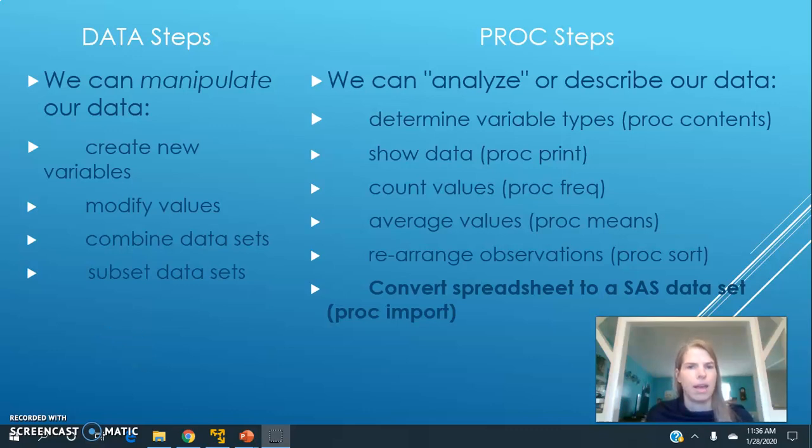Some students have indicated to me ongoing confusion regarding the set statement. So it is my goal with this video to clear up that confusion. And I think it's worth beginning with a review of data steps versus proc steps, and then talking through the thought process within a data step.